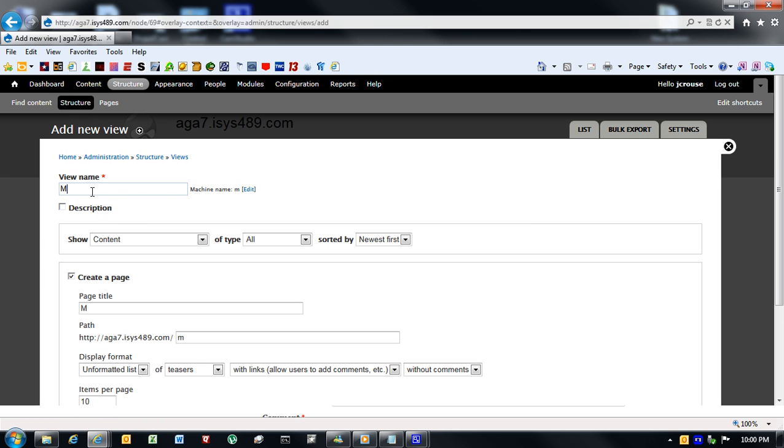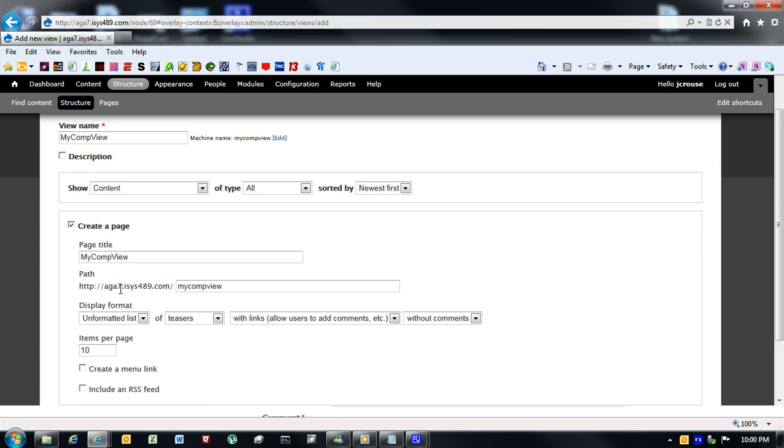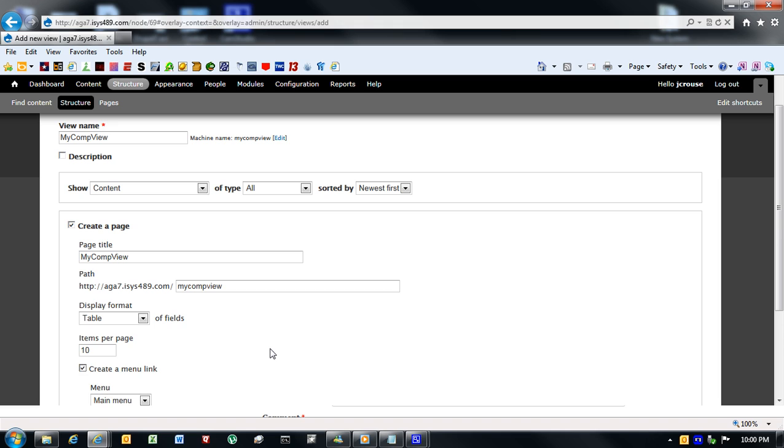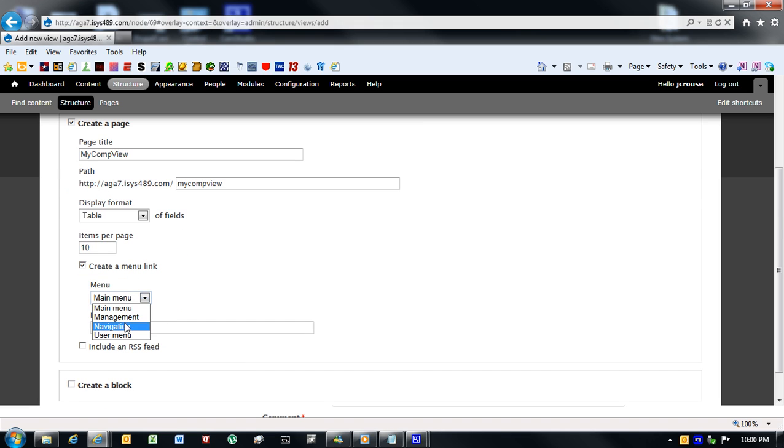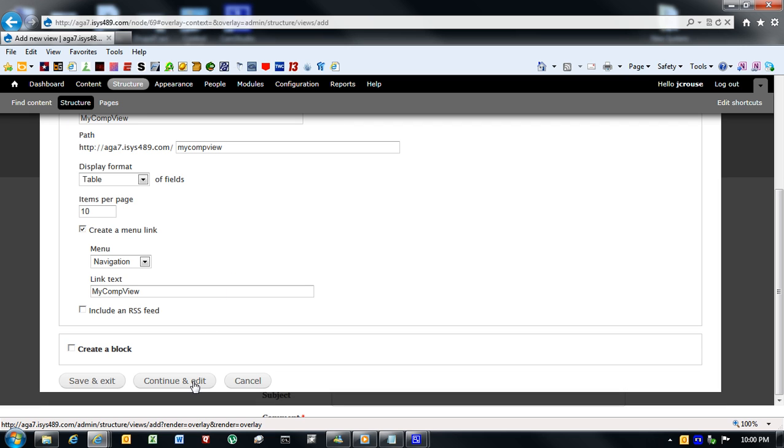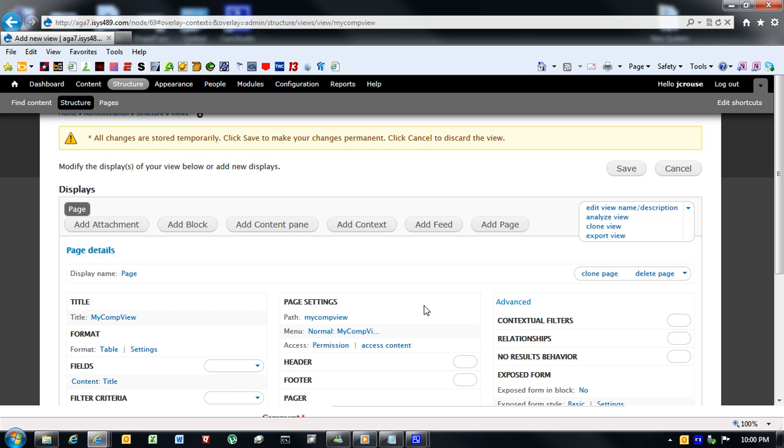We're going to give it a name of My Comp View. It will create a page of its own, and that page would be referenced from our home page with a subpage on the end of My Comp View. We're going to display this in table format, which would contain fields. We're going to create a menu link on our navigation menu in the home page so we can run the view or query, and we're going to continue and edit our view.